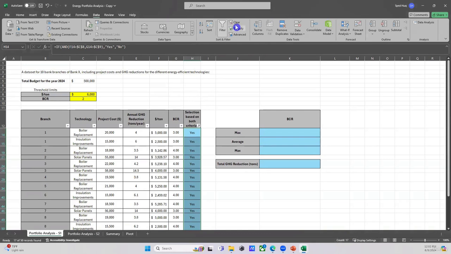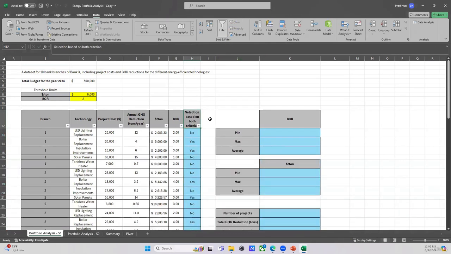passed the criteria. Just go to here and clear the filter if you want to clear the filter and see everything again, but you don't want to remove the filter. But if you want to remove the filter, just click on filter again.